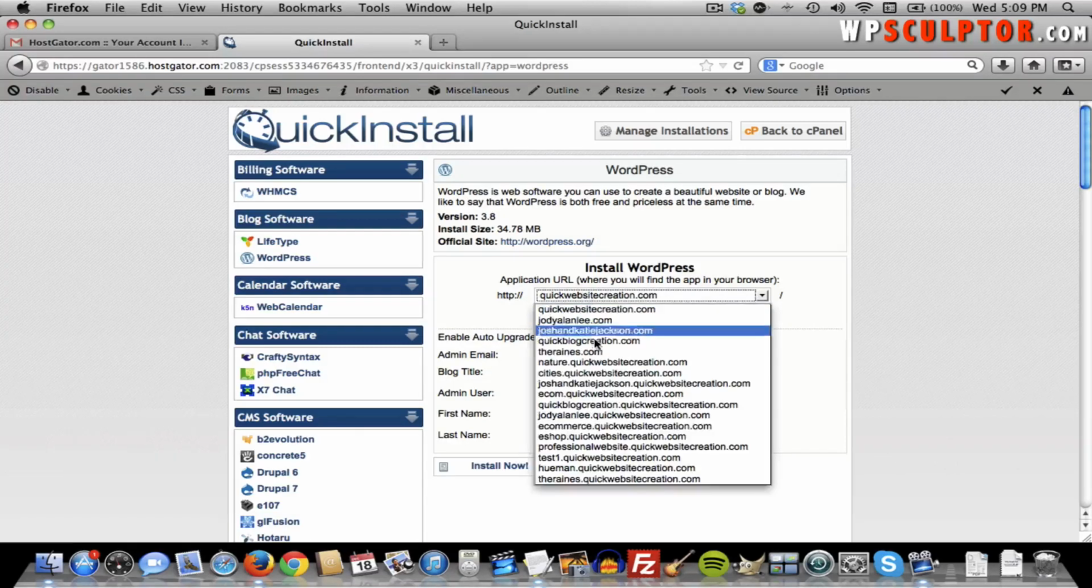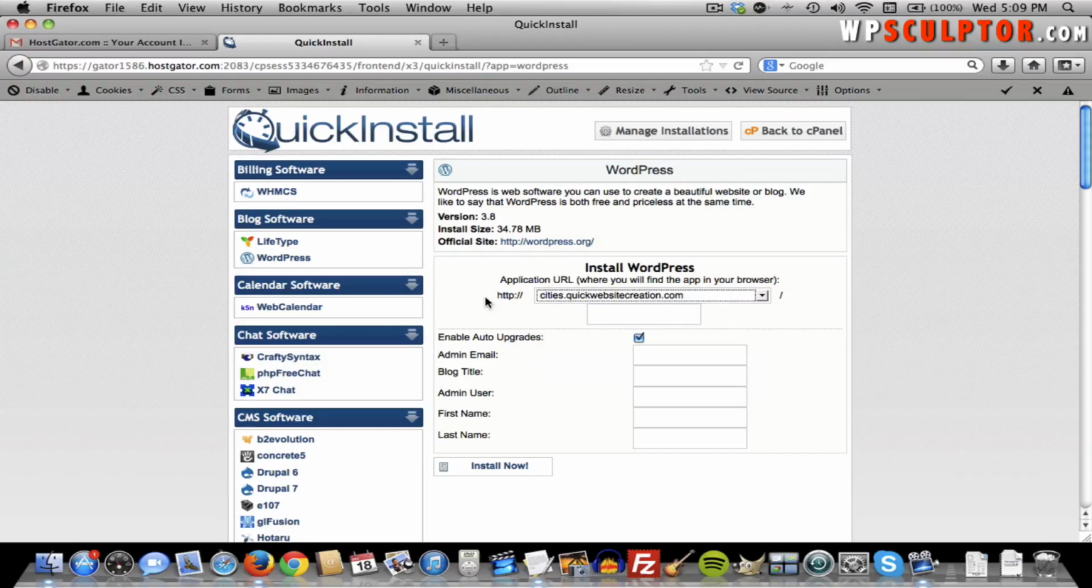And then right here, you'll just have the one option, and that'll be your domain name that you just registered. Now, I've got several different subdomains created, of course, so I'm going to install this on cities.quickwebsitecreation.com. So that's going to be my URL, cities.quickwebsitecreation.com, and that's going to be eventually my home page for my website. I like to just go ahead and uncheck enable auto upgrades, and then you want to give your email. This is for your account with your WordPress site.